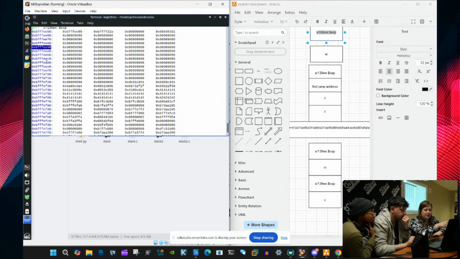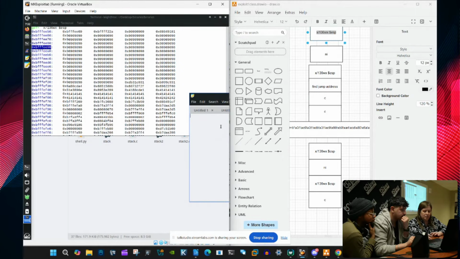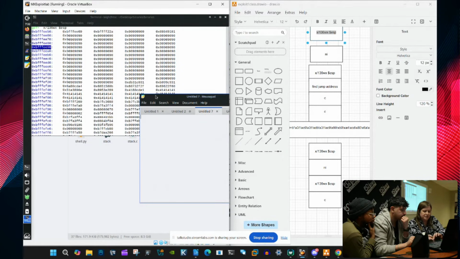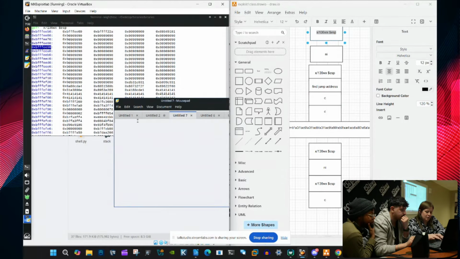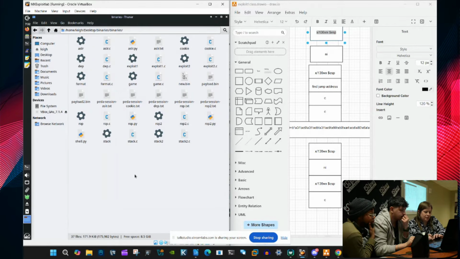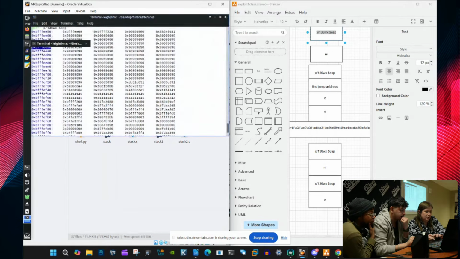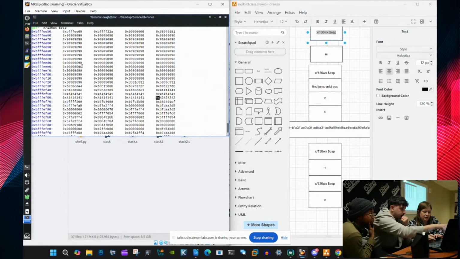So then I just open my mouse pad, and you paste it in here just so we remember, just as a reference. And then it's in reverse. So what's going to happen? Here's our 42s, this is where that jump address needs to go. We're going to overwrite the return address with that jump address.